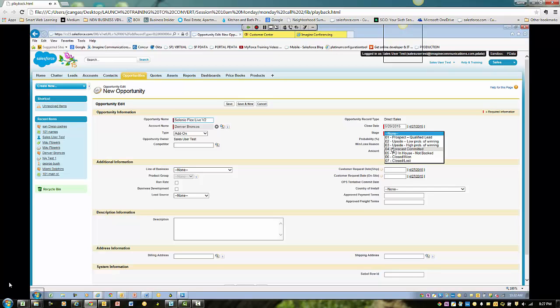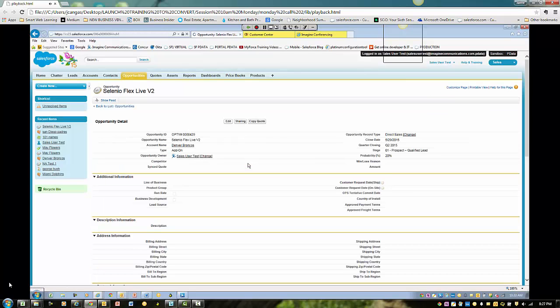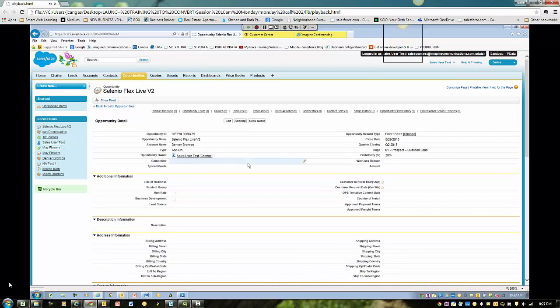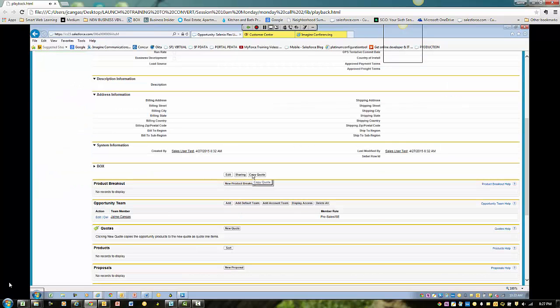selection. So if I pick just sales stage 1, then it allows me to save that opportunity, and then I'm done. If this is all I know right now, this is my placeholder opportunity, I can go back and say, okay, I'm good to go. Nothing else I need to key in, and then I'm ready to move.